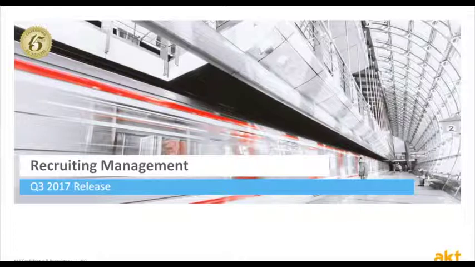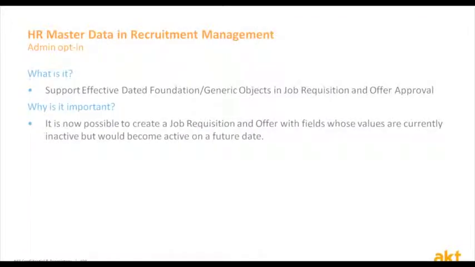I'm lead consultant on the recruitment, and I would like to start going back to the previous release of SuccessFactors, the Q2 release, because based on this release they enabled the option to have foundation objects or generic objects in the recruitment module in SuccessFactors. We will start seeing a lot of change for the next releases based on this release.